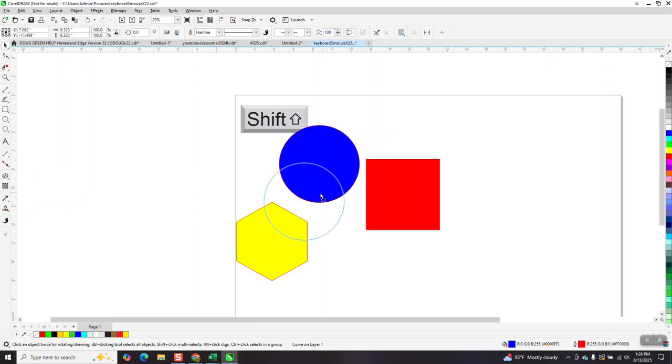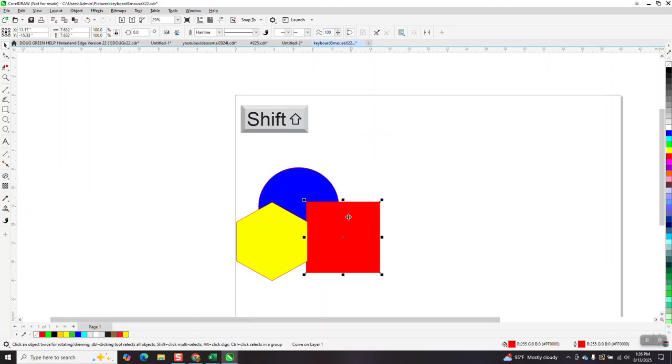So, big deal? I don't know. But it is another function of the Virtual Segment Delete tool that I wouldn't worry about. But just remember the Shift key will do the trick.